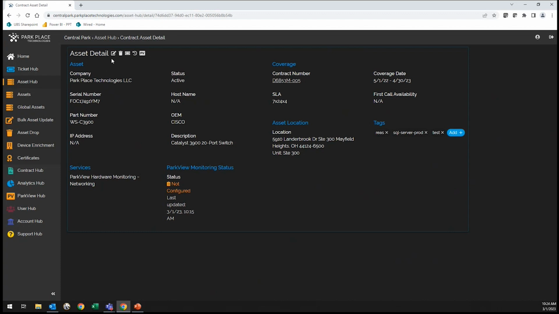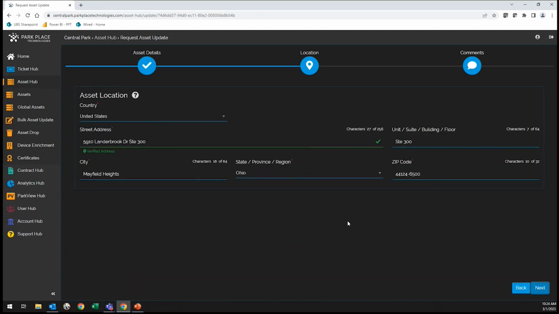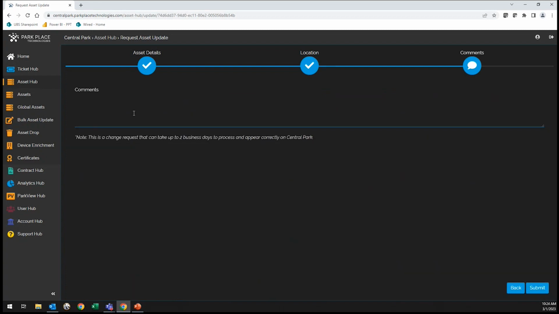For this example, let's update the asset. If the serial number needs to be edited, simply make that change, add any IP address information, host name, OEM that is attached to, description, or part number. Once you've made those changes, select Next, validate the address details, make sure that all information here is correct, select Next, and add any commentary on why the change needed to happen.